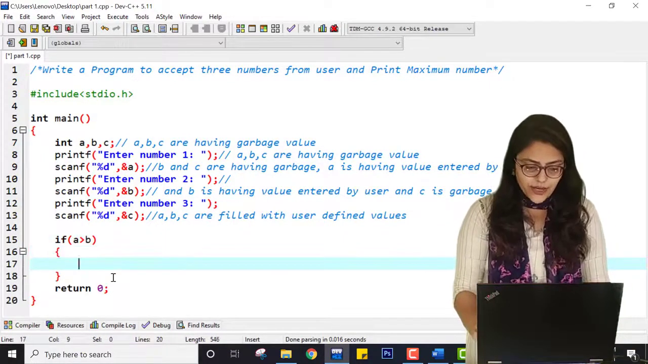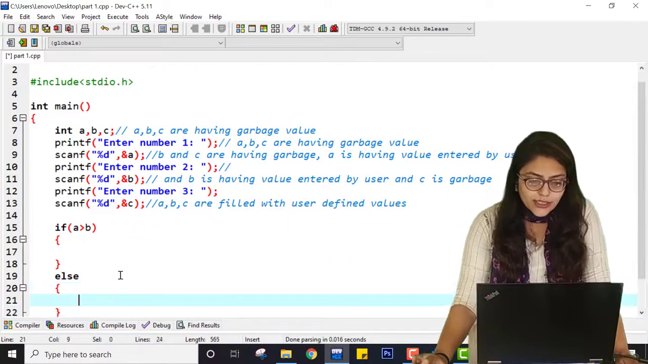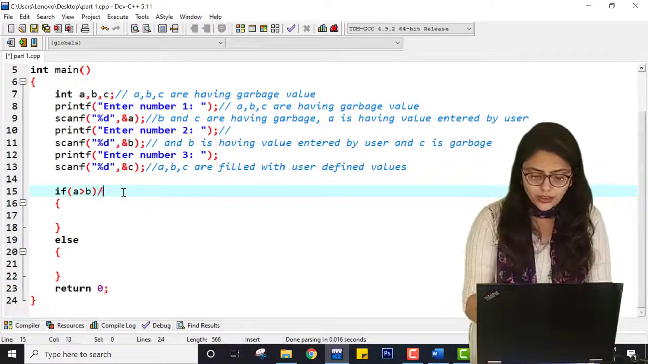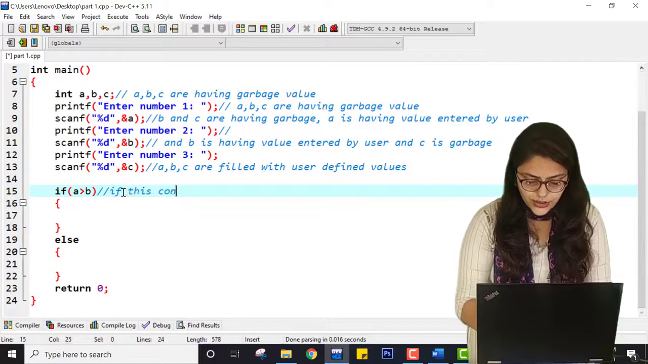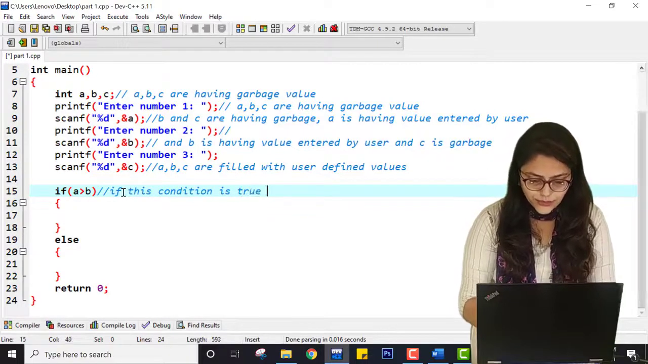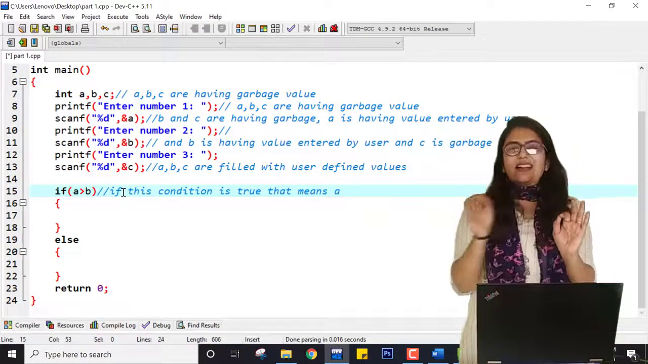First I am checking if A is greater than B, and here I am writing else. So what does this mean here? If this condition is true, that means A is greater than B. So that means I know that A is greater than B.